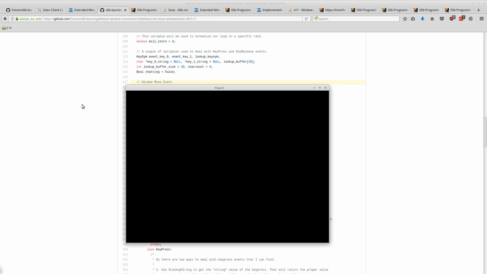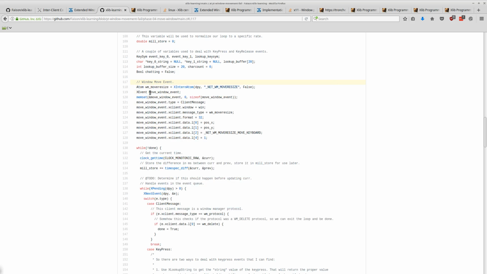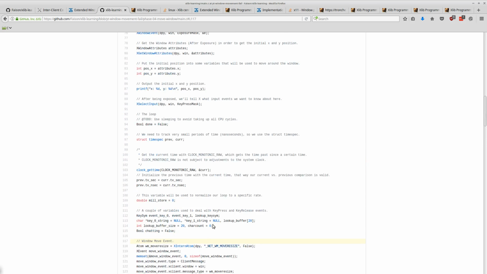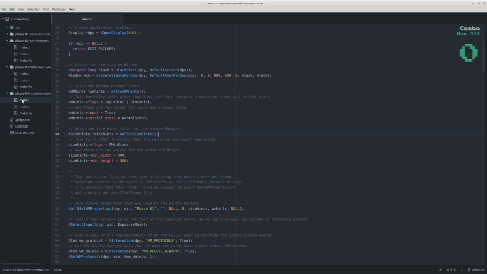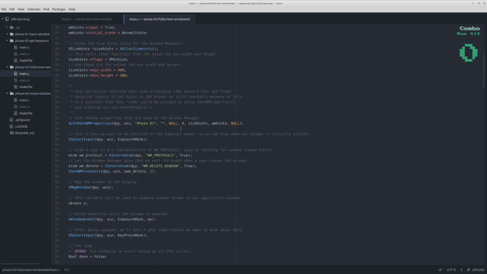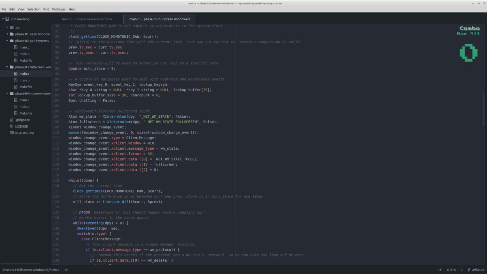And if we look at the code, the rabbit hole I was going down was this thought of, well, hey, if I want to make a full screen window, I have to throw a NET_WM_STATE event with the state fullscreen in here in order to tell the window manager, hey, I want this to be a full screen window, so please make it that for me.